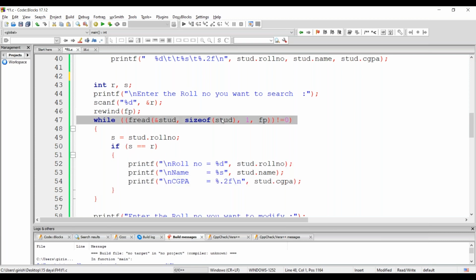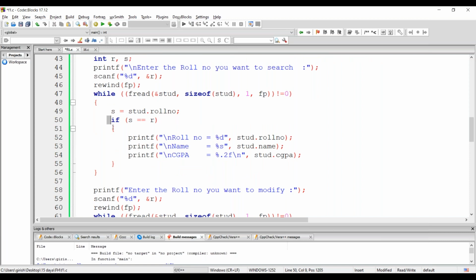Read the second record. Okay. In the second record, what is the roll number? 2. So that 2 will be assigned to S. Is 2 equal to 4? No. Then it will read the third record. For the third record, what is the roll number? 3. Is it equal to 4? No. Then I read the fourth record. For the fourth record, roll number is 4. Yes, that will be assigned to S, which is 4. Is S, which is 4, equal to R, which is 4? Yes, I display the particular data. I display the data.